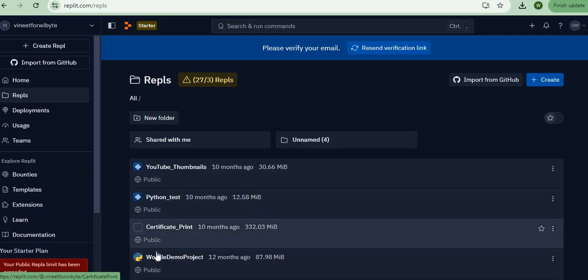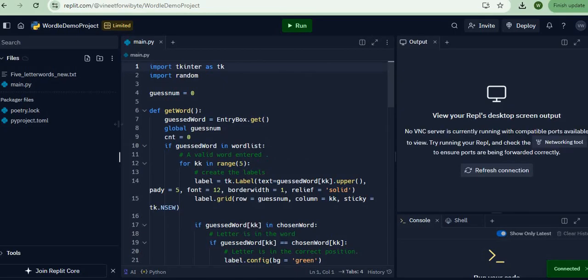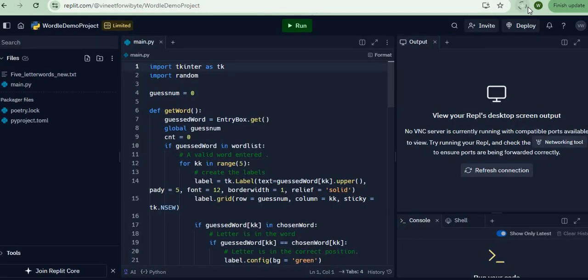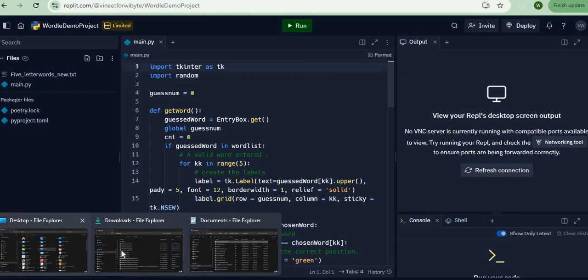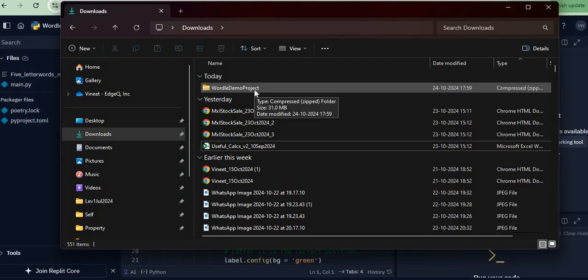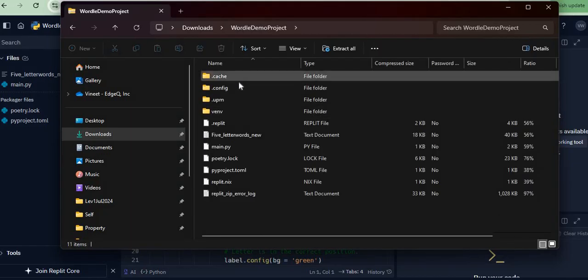What you can do is go into, for example, this Wordle demo project, get into a particular repl, and click on these 3 dots and say download as a zip. Now, when you do this, notice a download starts. In fact, it's taking the entire repl, which means the Python file and all the associated material along with it, and downloading that to your computer. I can go into downloads and notice this Wordle demo project zip file has been downloaded. If I look inside this, it's got a lot of stuff.